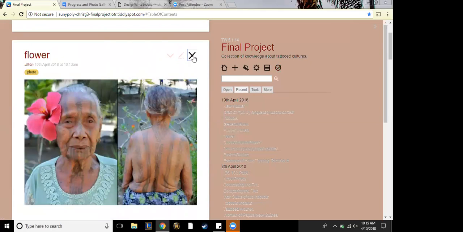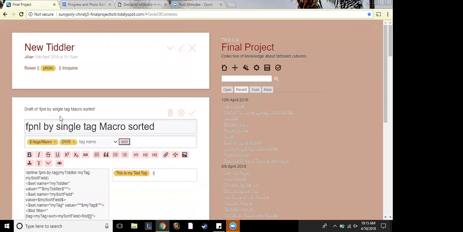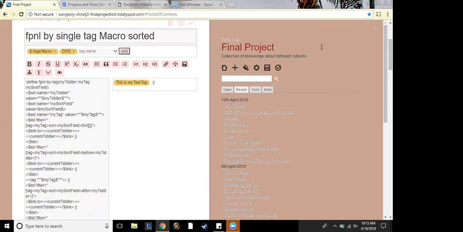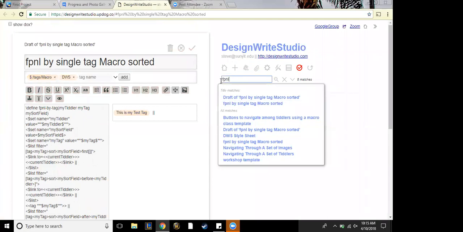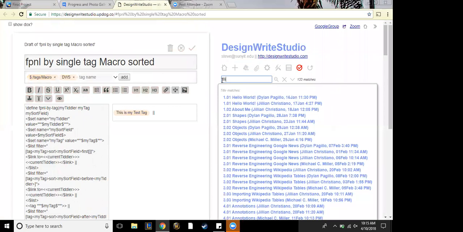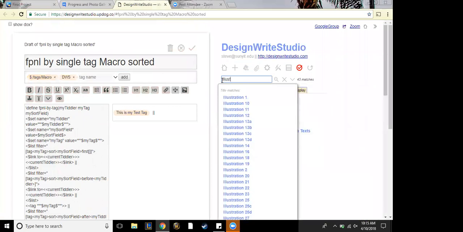We'll go back to mine, and you know what we need? Go back to the Design Right Studio. Search for illustration, I think. Navigate or something like that. It was in the new one. It's in the what's new.